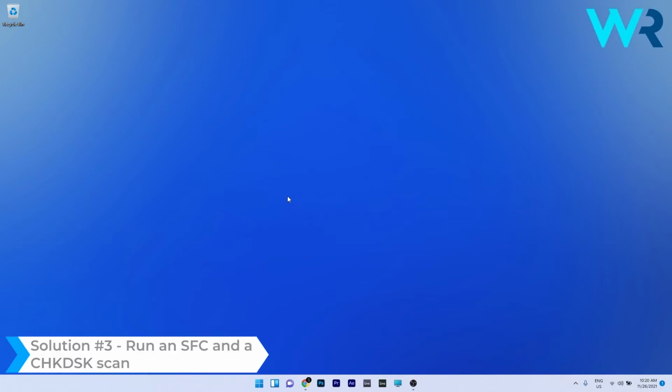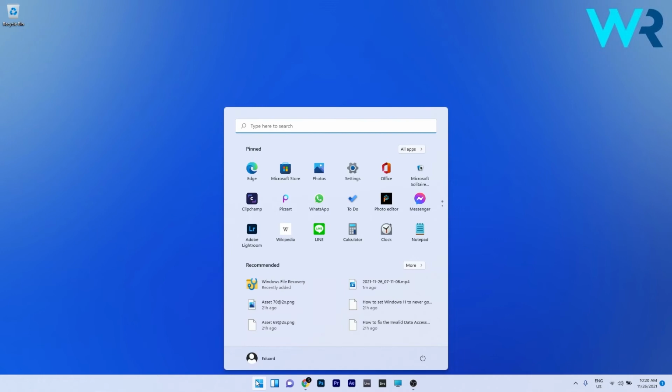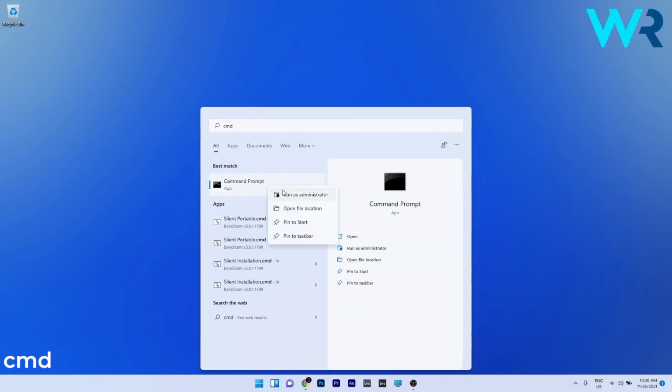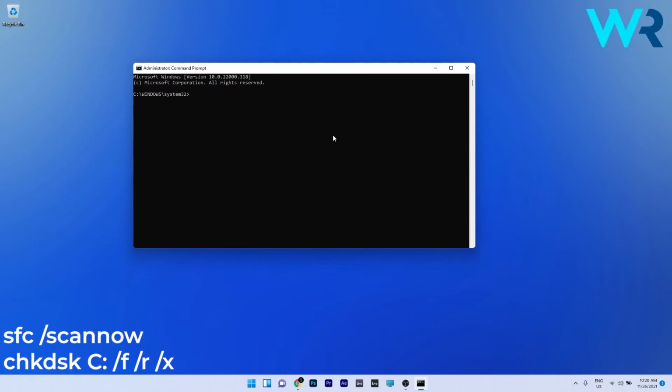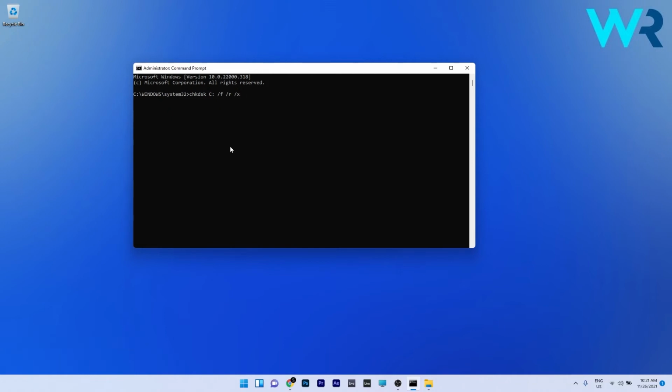You can also run an SFC scan and a Check Disk scan. To do this, press the Windows button, then simply type CMD and then run Command Prompt as an administrator. Now in this next window, just type or copy-paste the following commands from the description below and then press Enter after each. Now just wait until the scans are complete, because they can take a bit of time, and then restart your PC. Afterwards, you can check if the problem still persists.